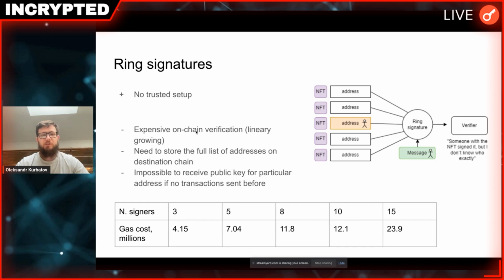The first one, expensive on-chain verification. If, for example, you have a backend that should verify that, it will not affect the cost and it will be really fast. But if you're going to perform the verification on chain, you should pay for that, and you will pay a lot. The next one, you need to store the full list of addresses.